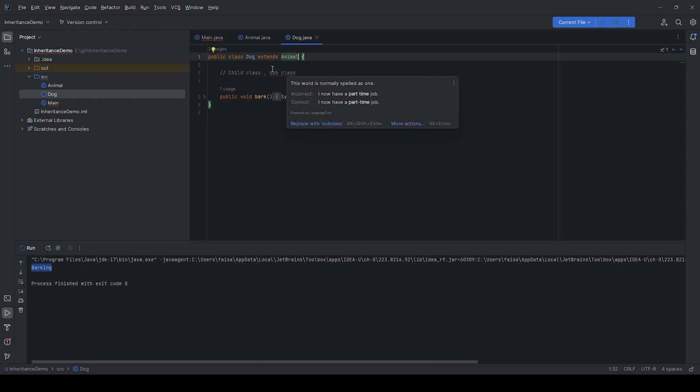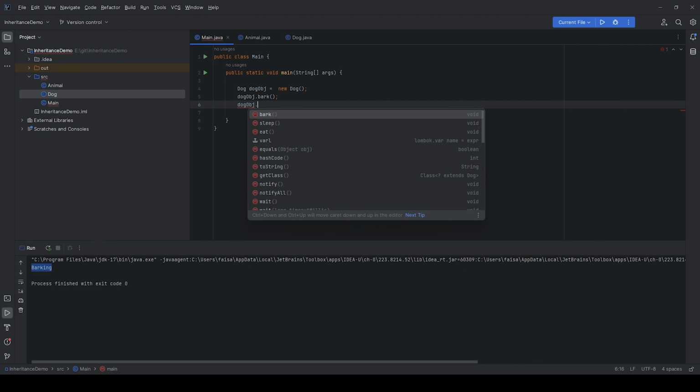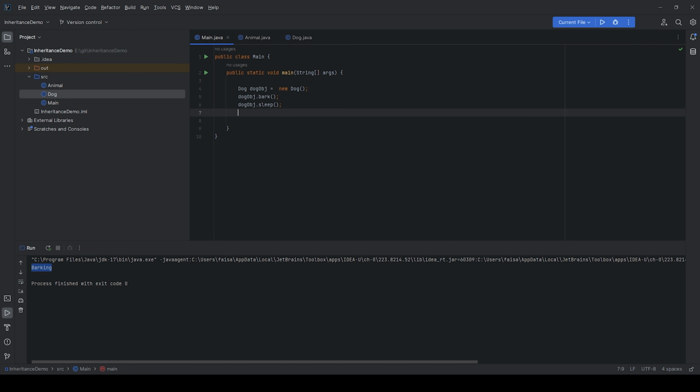So now when we go in our main method and I say dog dot, as you can see, these two methods are now available in our dog object. Dog can sleep, and also dog object dot dog can eat, so we can reuse them again in our child classes.